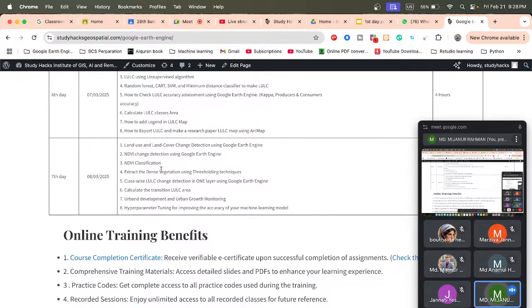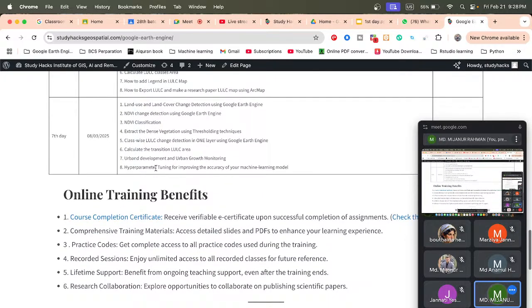And lastly, we talk about change detection analysis, how we can easily use it for change detection, basically land use land cover change detection, or NDVI change detection or NDVI classification, and extract dense vegetation using the thresholding technique. We also discuss class-wise land use land cover change detection in one layer using Google Earth Engine, and calculate the transition area, the transition land use land cover classification area.